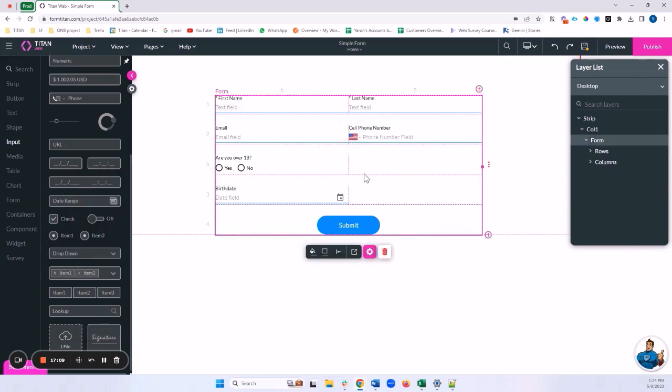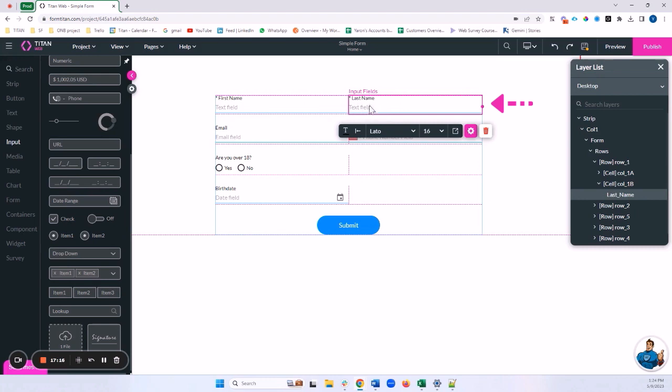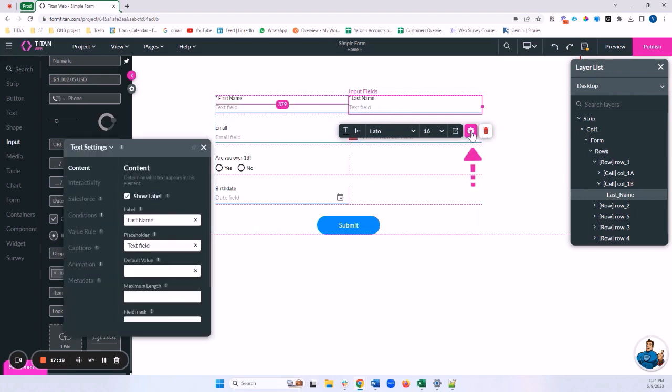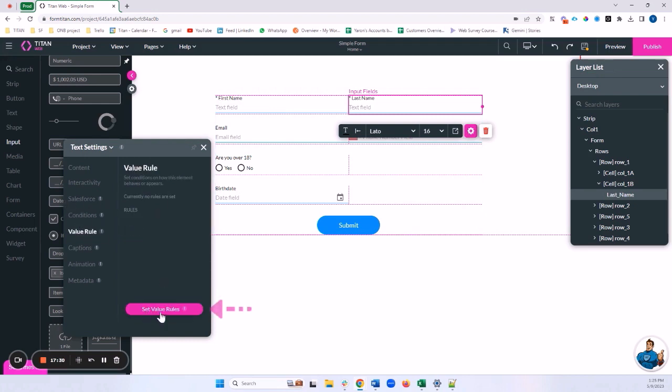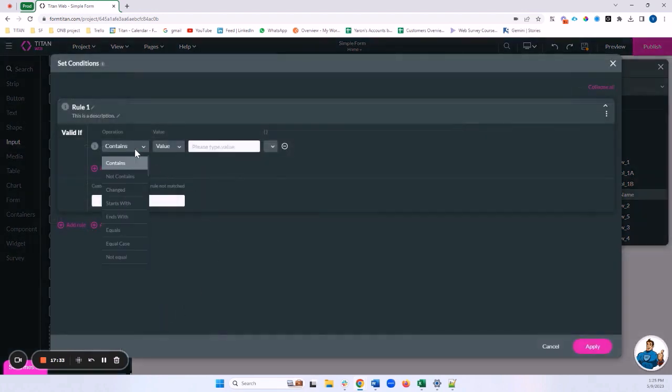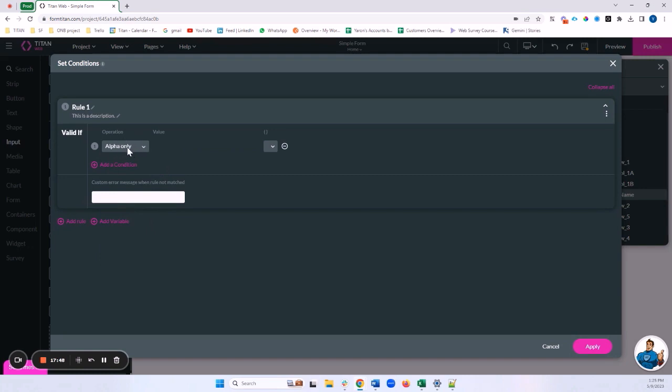The next thing I want to do is write a value rule. Okay, and I want to make a value rule on my last name that it can't include anything except for alphabet characters. So I'm going to come over to, again, settings for this field, and I'll come over to value rule, and I'll do set value rules, and I'm going to say it's only valid if alpha only. Okay, I'm only accepting alpha in my value.